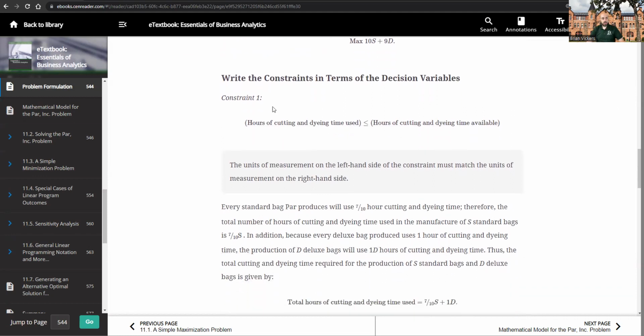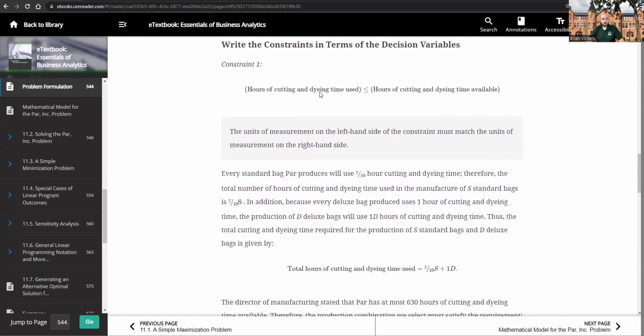So the next thing we've got to write is all the constraints in terms of the decision variables. So for every amount of S or D that we produce, standard bags, deluxe bags, we're using a certain amount of our constraint. So the hours of cutting and dyeing time used has to be less than or equal to the amount of time available. We can't use more time than we have available. With people we can schedule for that, hours we're open, whatever the case is, we only have a certain amount of time available for this task. And so whatever it takes to do that task in time has to be less than what we have available, okay?